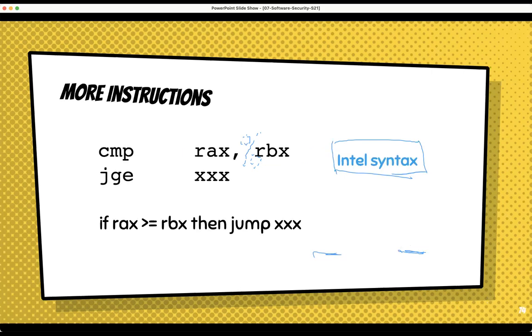Okay, so now let's come back. In this case, the first instruction is a comparison. CMP is short for compare. It compares RX with RBX. And then the next is JGE, which means jump if it is greater or equal to something. And these two have to work together.